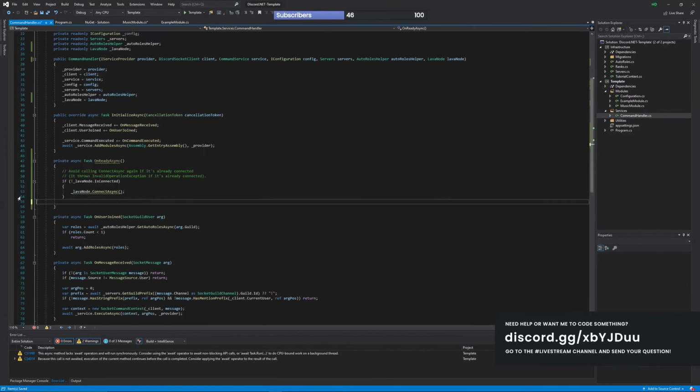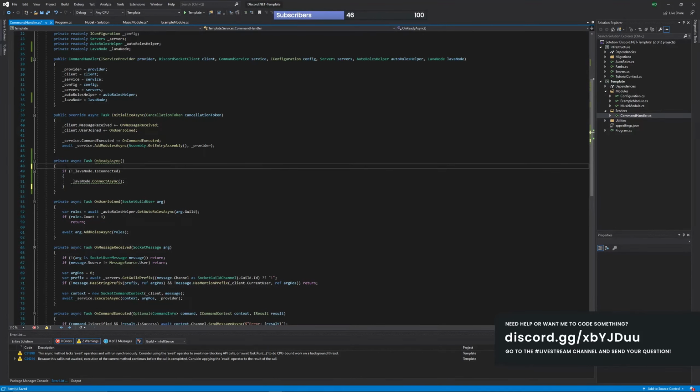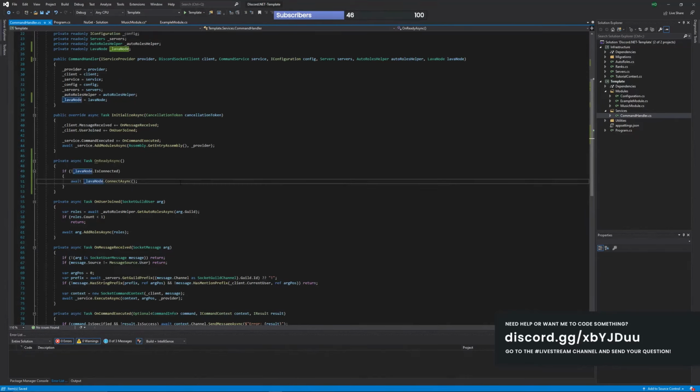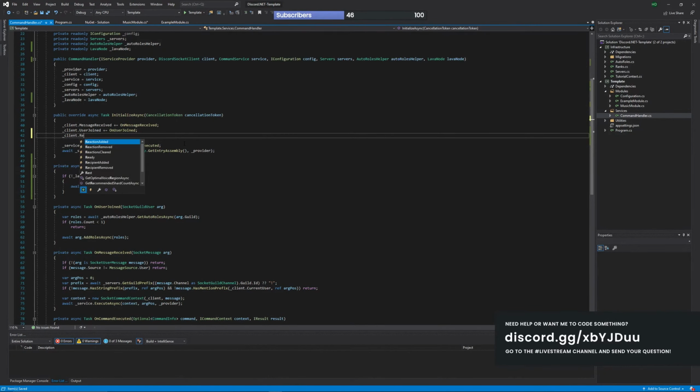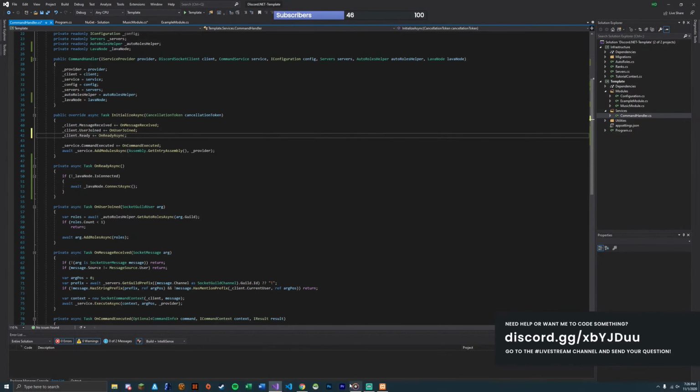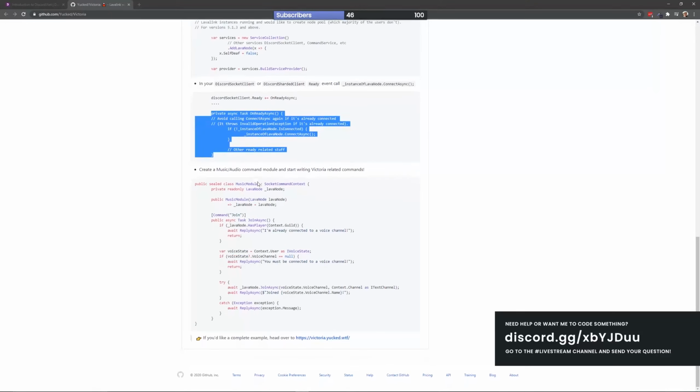So let's get rid of the comments. And I believe we can await this since it's an asynchronous task and an asynchronous function, so that's fine. And the final thing you want to do is say _client.Ready += OnReadyAsync. So you just bind the event and that should work. Now we can go back to the documentation again and we can use some commands. So we can use these commands in our music module that we just created.